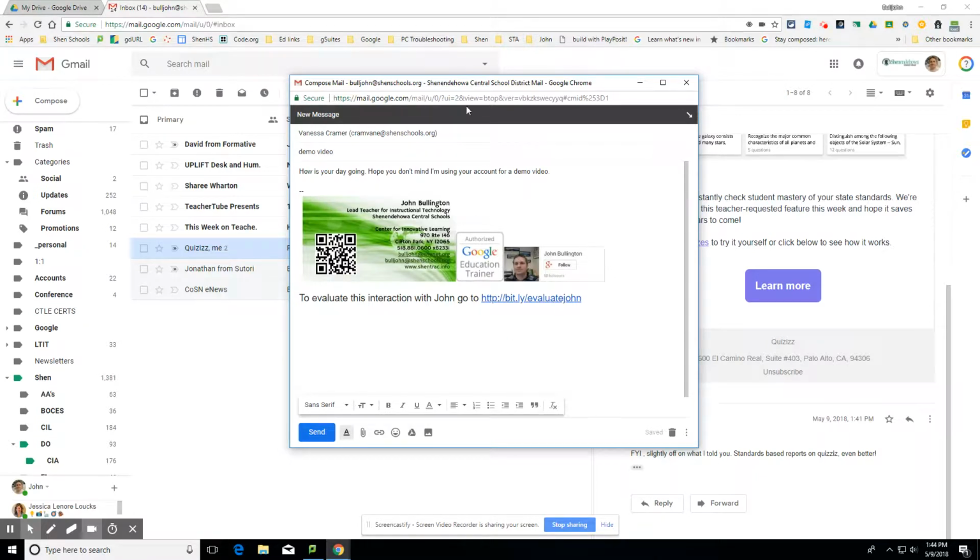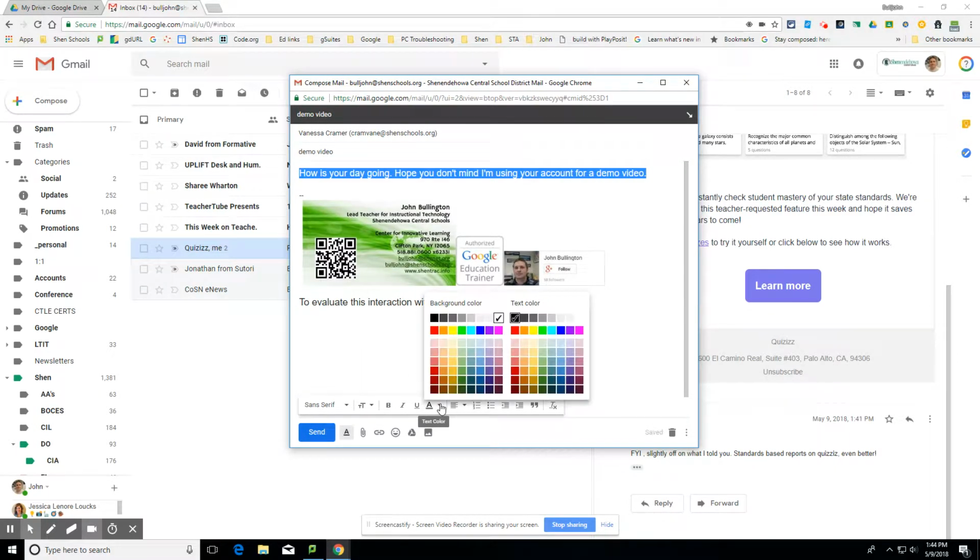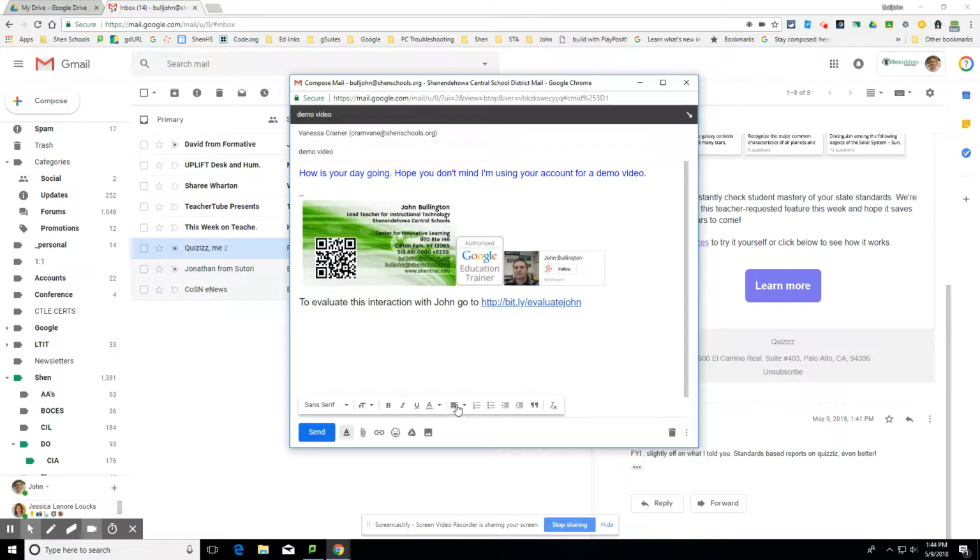Then I wanted to show you this bar down here. I can take my text and click on it and make it larger. I can change the color of the text, and obviously you can highlight the text with a background color or just change the color of the text. So we'll make that blue. So you have almost all of your normal tools.